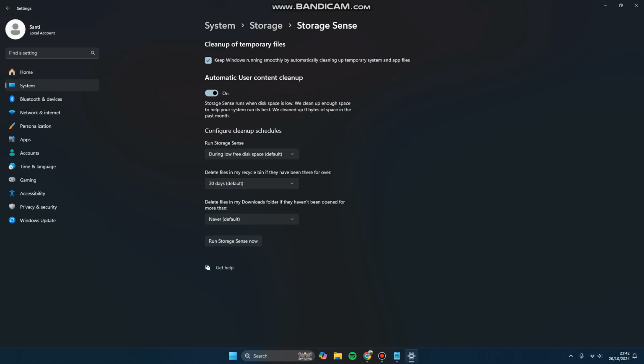This is my status now, and here you can configure when to run Storage Sense, during low free disk space. This is the default, or you can turn it on every day, every week, or every month. And delete files in my recycle bin if they have been there for over 30 days is the default, or you can choose never. You can delete manually after 1 day, 2 weeks, or 60 days. And here, delete files in my Downloads folder if they have not been opened for more than, you can choose the day or never, and click, you can run Storage Sense now.